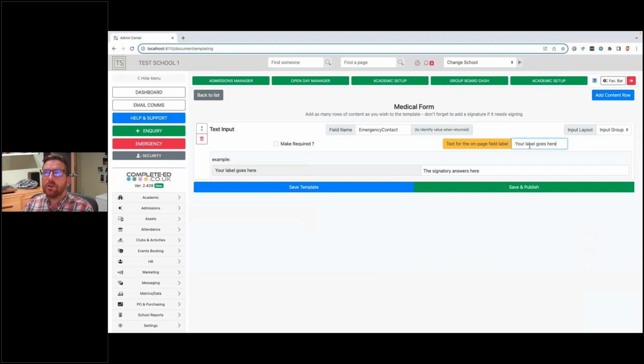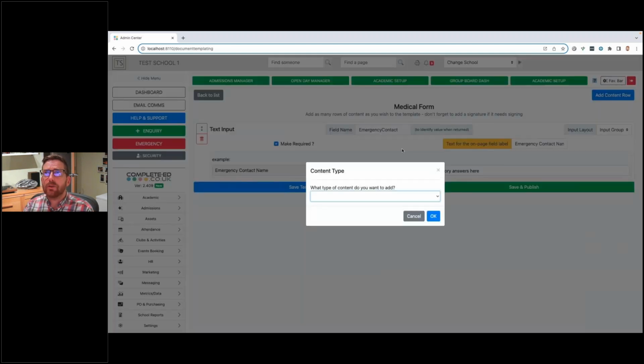Then you can choose what label you actually want on the page. That's what goes in this left-hand side. The field name is how it's returned to you to identify it in that list. This label is what is shown to the parent. So, emergency contact name. And you'll see it updates down here to show you roughly what it's going to look like. I'm going to make this a required field. Again, I'm just going to go through and add a few more elements here.